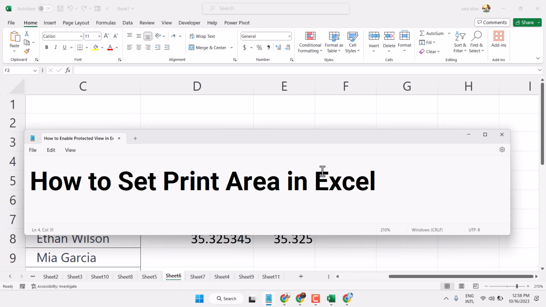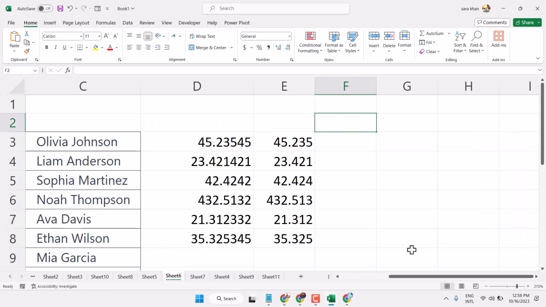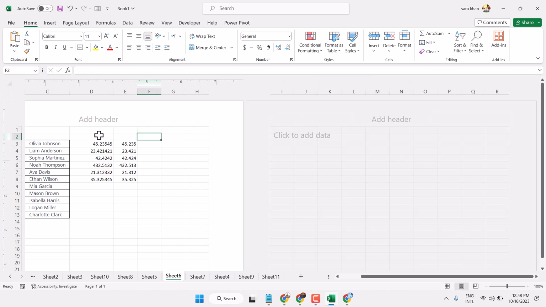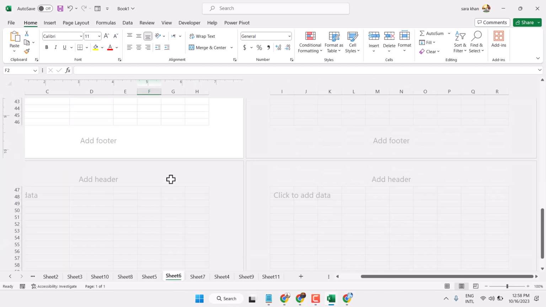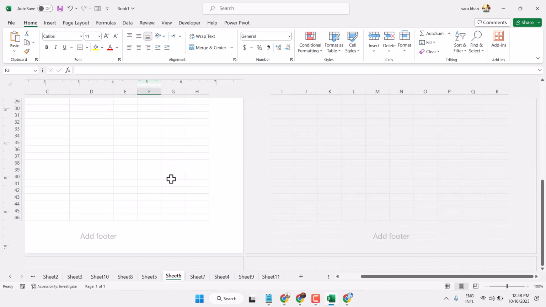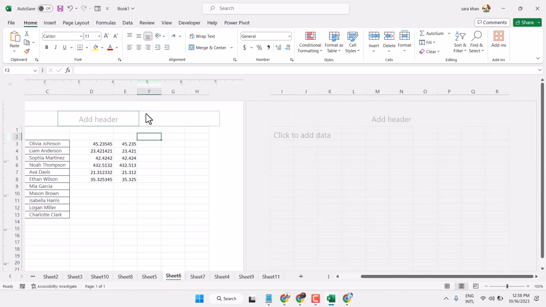In this video, I will show how to set print area in Microsoft Excel. So just click here, page layout. So you will see your data is now turned into print area.